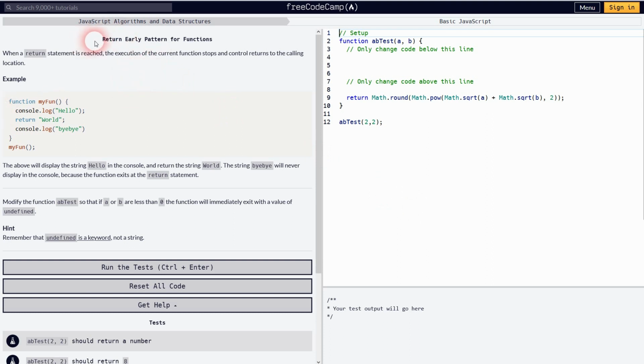Alright, whenever we have a return inside of a function, everything that comes after it is not going to be executed. So a return is basically a break. You could see it as such. So whenever we've got a return, everything after it doesn't really play a role anymore. In this case, the console.log bye-bye will not be printed, as we've got a return above for the function myFun.